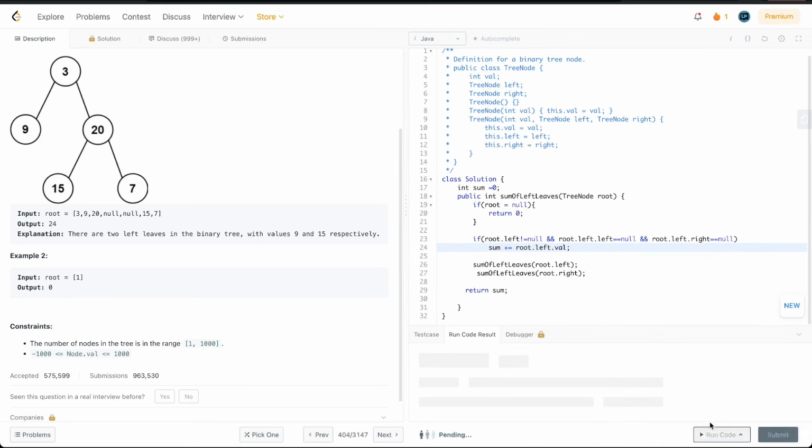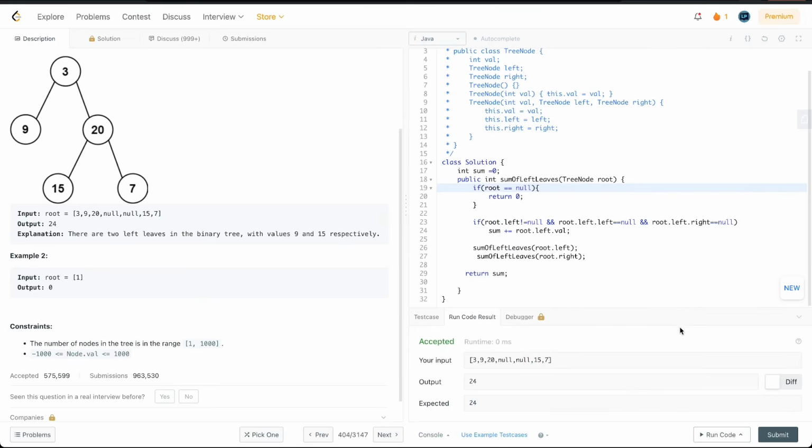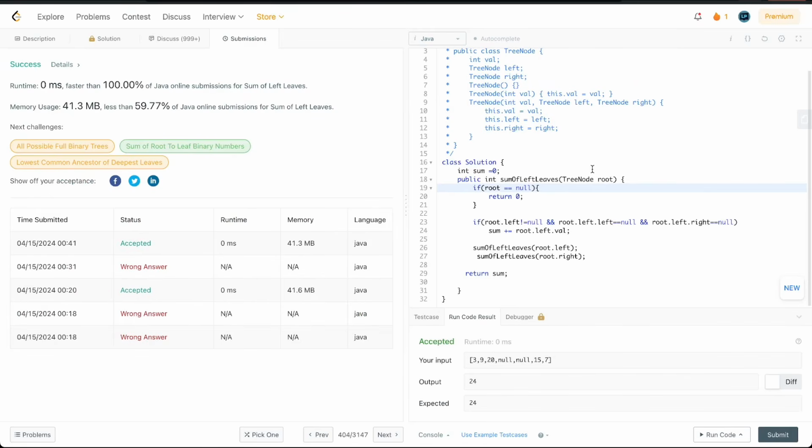So let's try to run this code. If root is equal to null. Okay, it passes, then let's submit it. Okay, there you go. 0 ms.